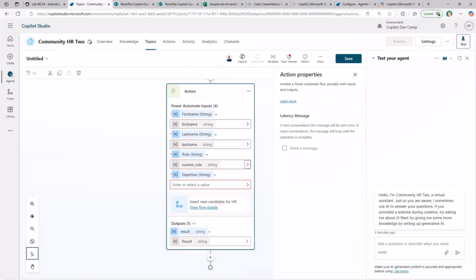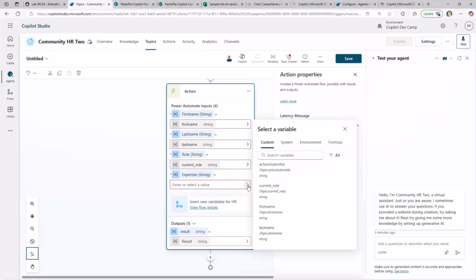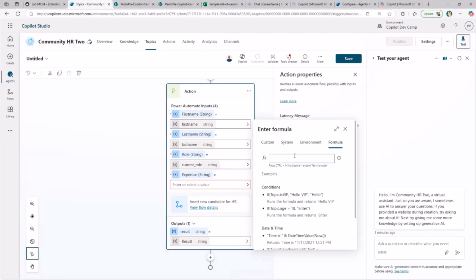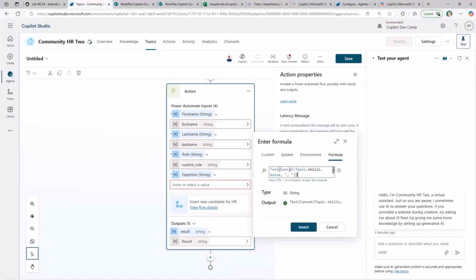But now we can also process the list of skills, which is actually a multi-choice field. So here we need to apply a formula, and the formula will say that we want to concatenate all of the values of the skill field with a comma in between, and we want to have it converted to text.